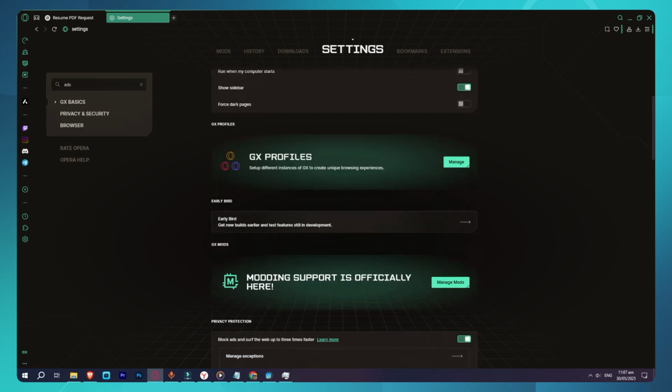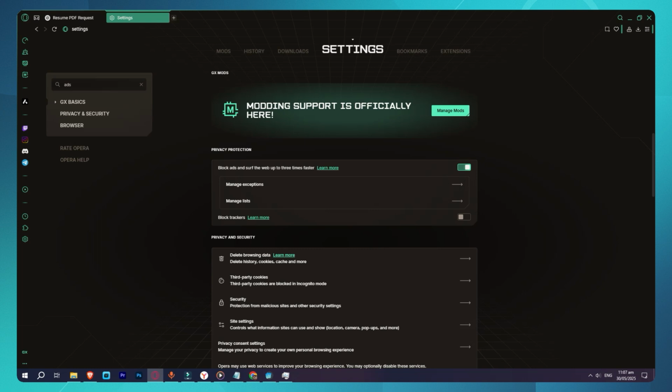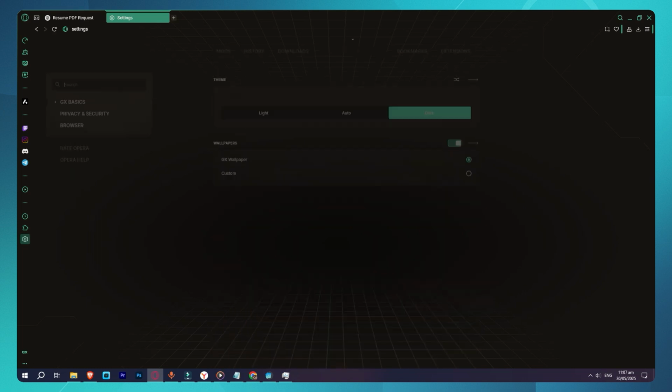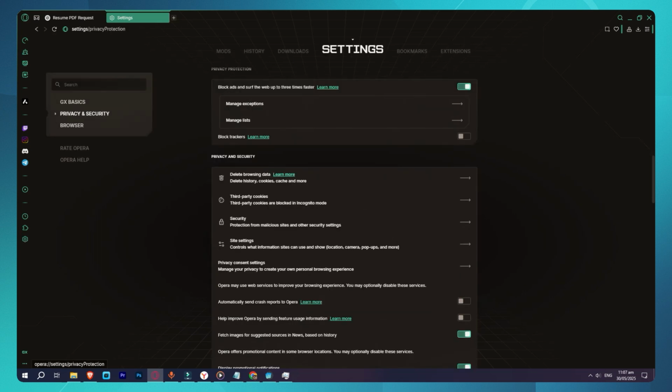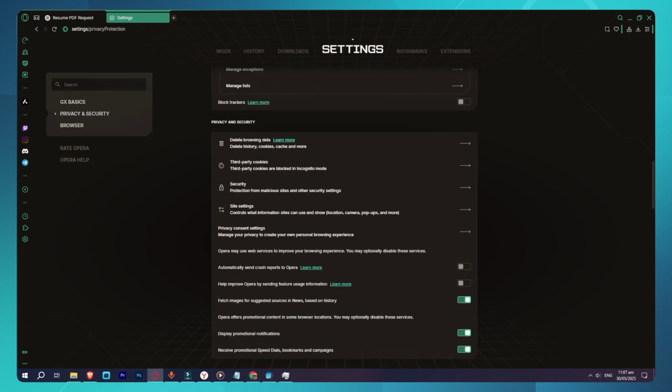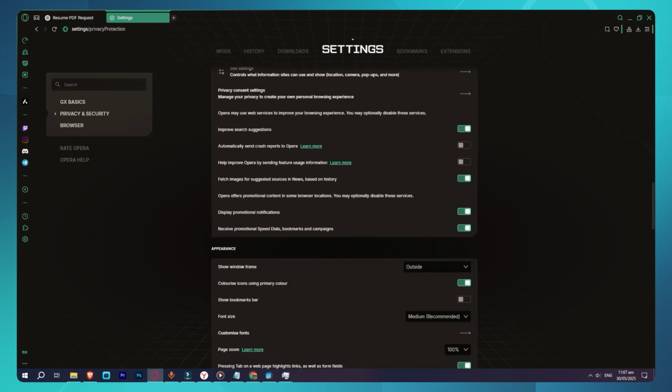If you want more control, click on the gear icon to open full settings, or press Alt plus P. Under the Privacy Protection section, you'll see more options related to the ad blocker, like adding exceptions for certain sites or turning on tracking protection.